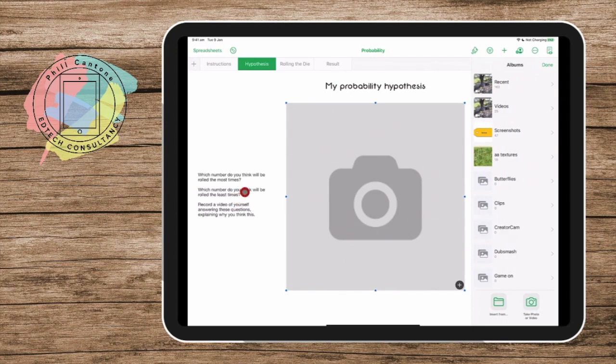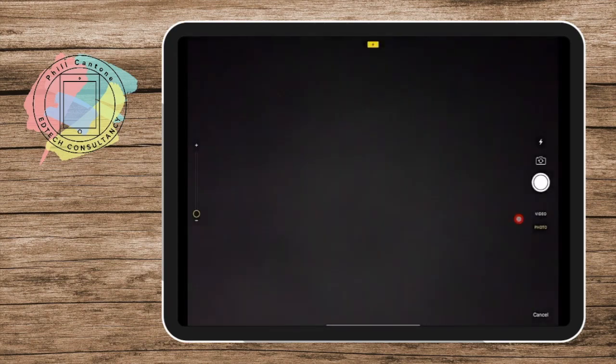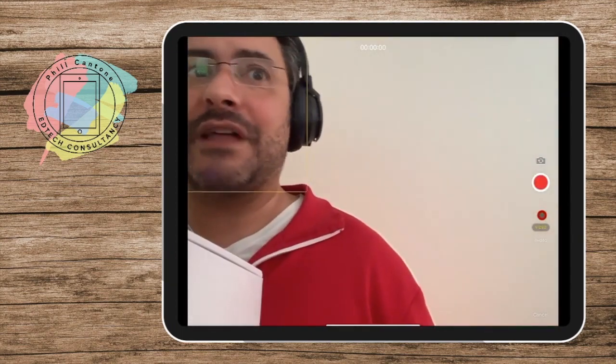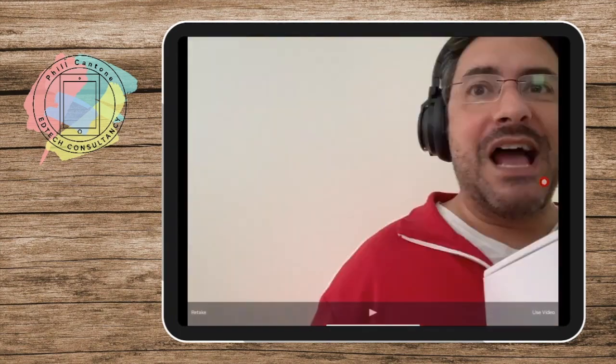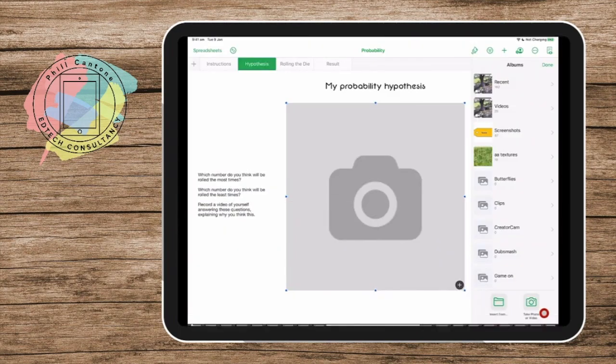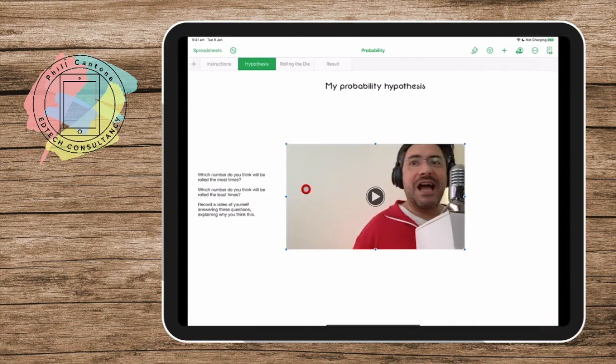So in this case, we want the children to record a video of themselves telling us what they think will happen. So they would tap on here, take photo or video. They will need to go to the front-facing camera, change it to video, and then they can record themselves talking like this. Okay, and let's use that video. And now you can see that video is being placed in there.